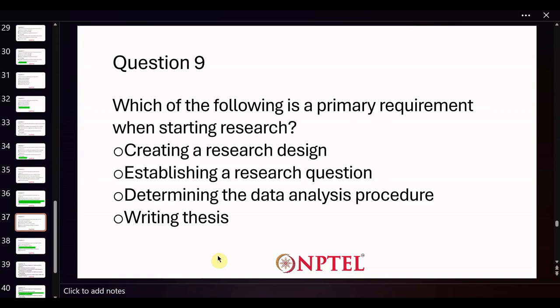Whether you will design the research, whether you will say like these are the experiments I want to do, this is the material I want to use, or you will first find out what the research question is, like this is my research question, this is the problem I'm aiming to solve, this is the problem I think needs to be solved, and this is my approach for solving it. Or whether you will determine the data analysis procedure, how will you analyze the data, the statistical significance of the data and all those things. Or whether you will start with the writing of the thesis.